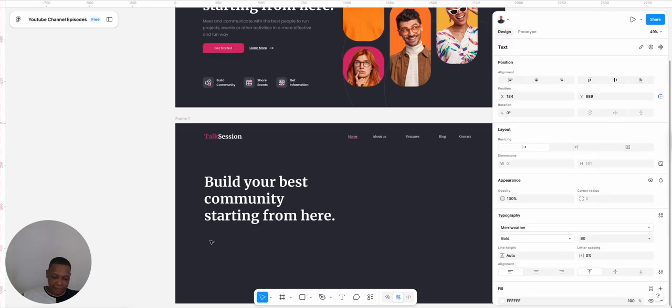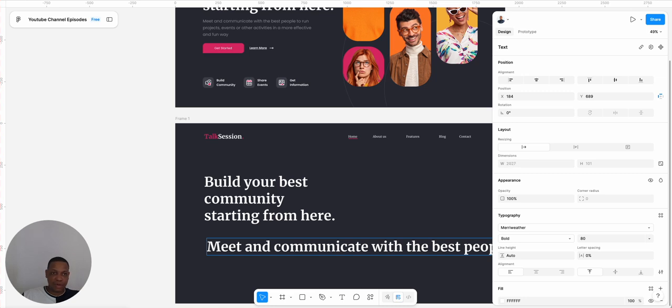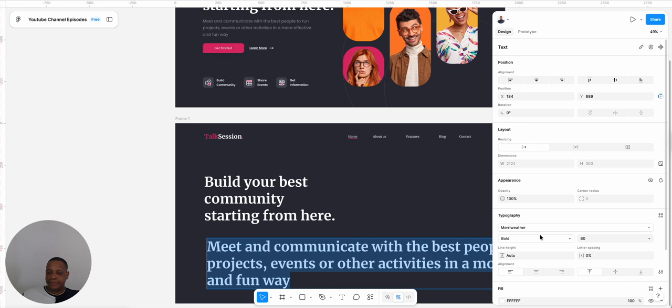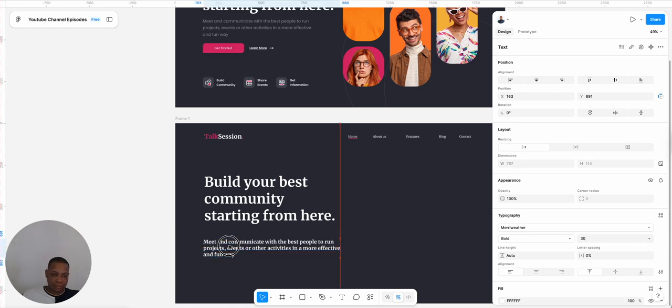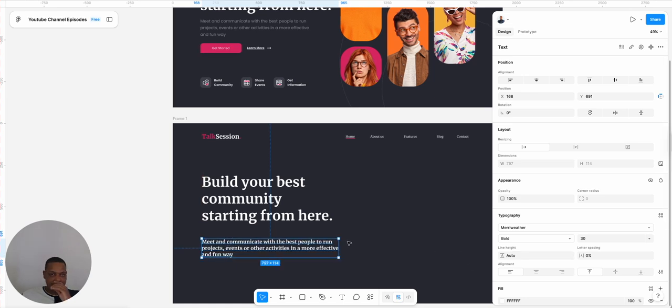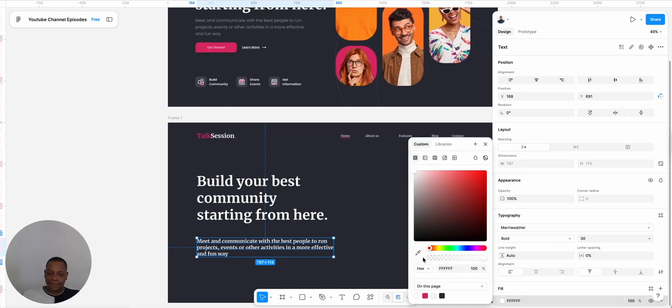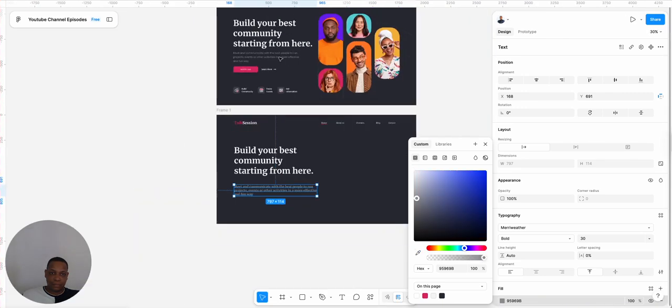Now T for text again. Meet and communicate with the best people to run projects, events, or other activities in a more effective and fun way. There we go.